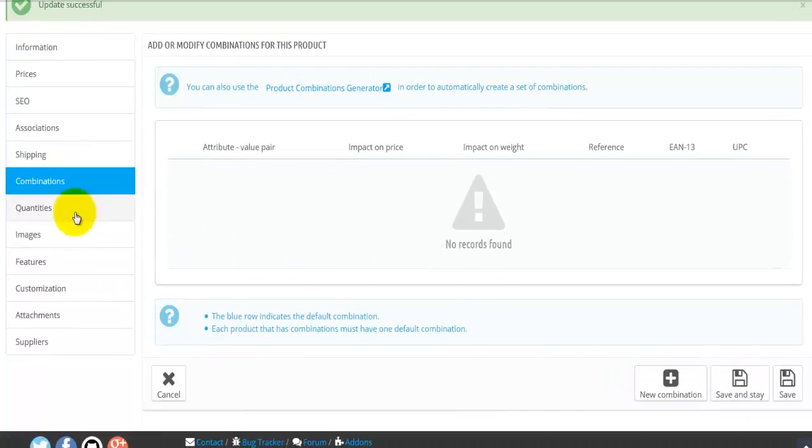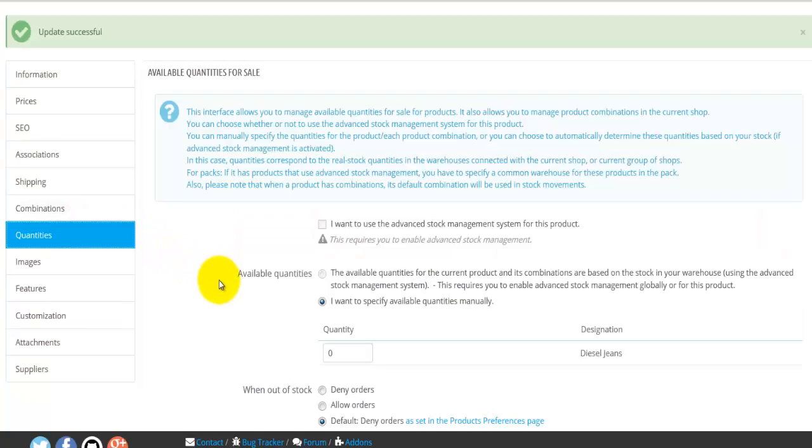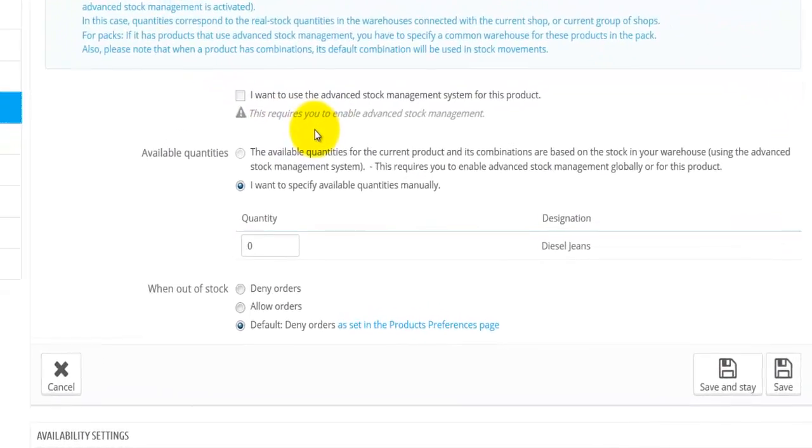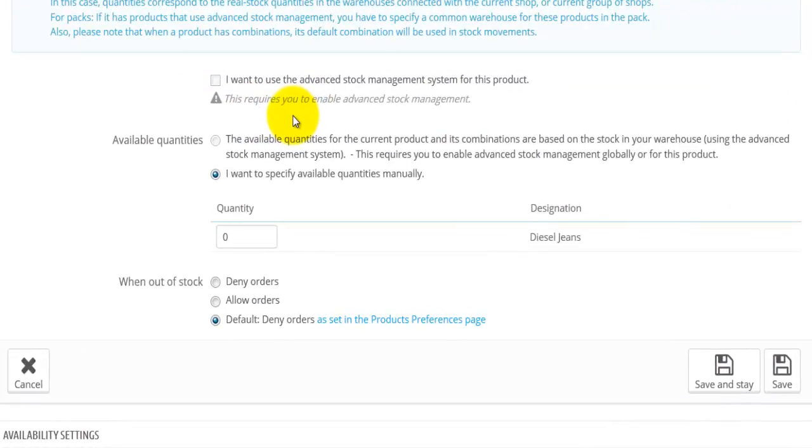Going into the quantities, so basically how many of those jeans do I have available. The first option here will give you the opportunity to use the advanced stock management system for this product. However, this requires you to enable the advanced stock management, and we have seen how to do that in the previous video tutorials.